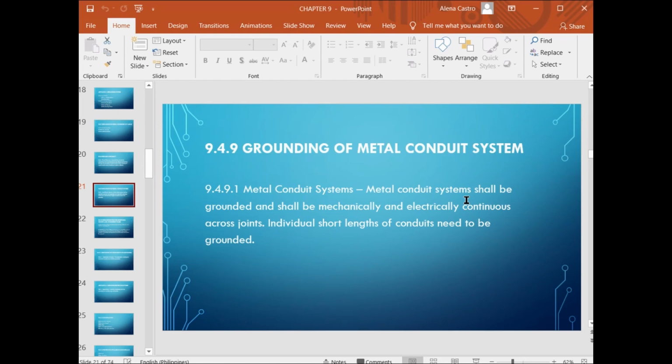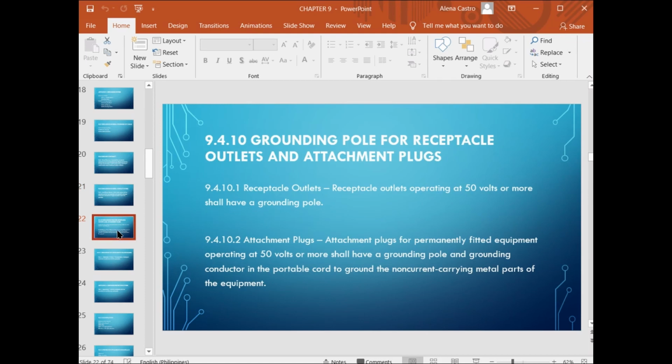9.4.9 Grounding of metal conduit system. 9.4.9.1 Metal conduit systems. Metal conduit systems shall be grounded and shall be mechanically and electrically continuous across joints. Individual short lengths of conduits need not be grounded. 9.4.10 Grounding pole for receptacle outlets and attachment plugs. 9.4.10.1 Receptacle outlets operating at 50 volts or more shall have a grounding pole.